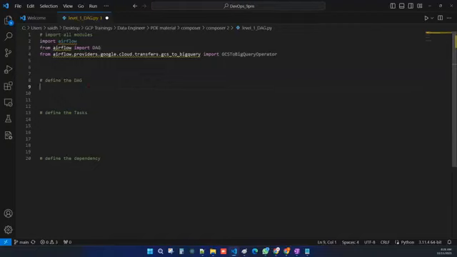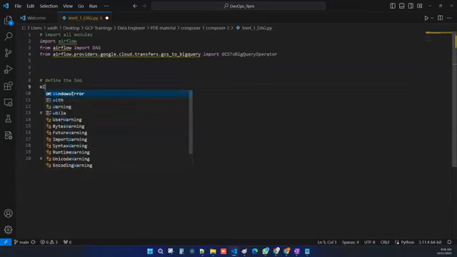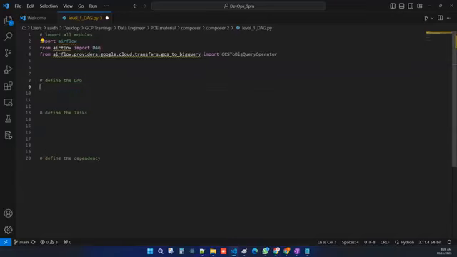First, I want to define the DAG. Because we already imported the DAG here, with the DAG, start the bracket, and you mention the DAG ID. I told you, right, we have to mention the DAG ID. The DAG ID I want to mention is level 1 DAG composer. This is my DAG ID.